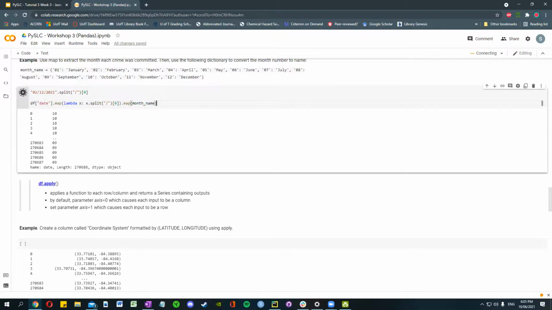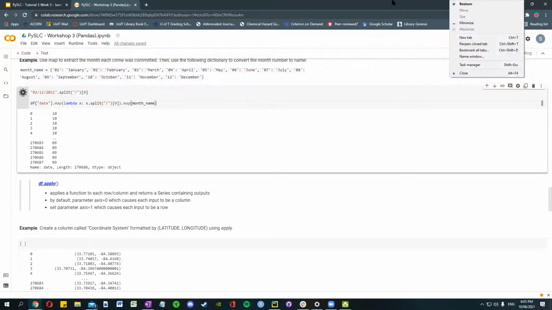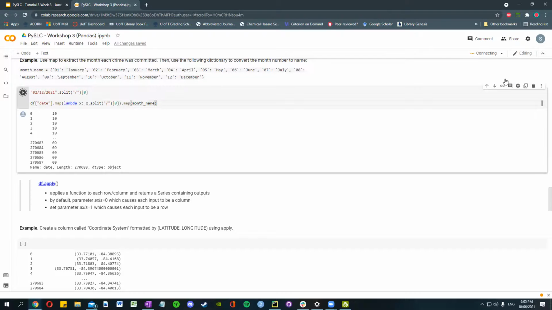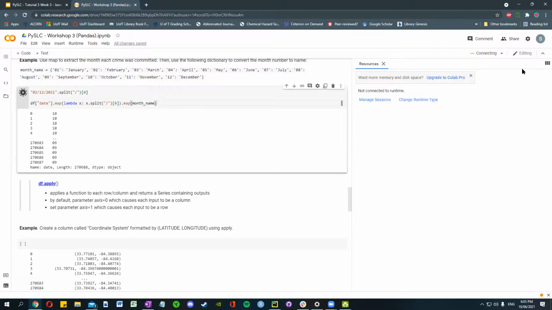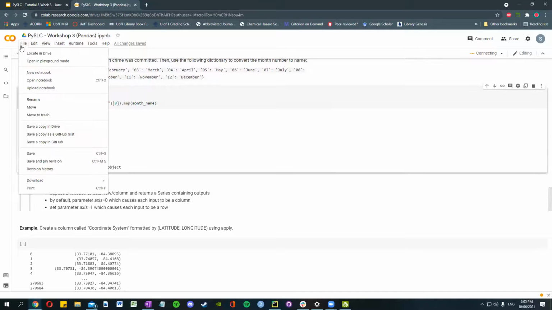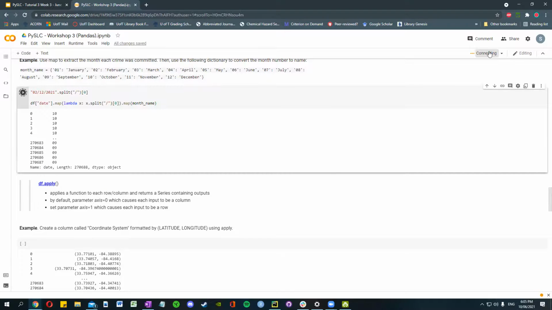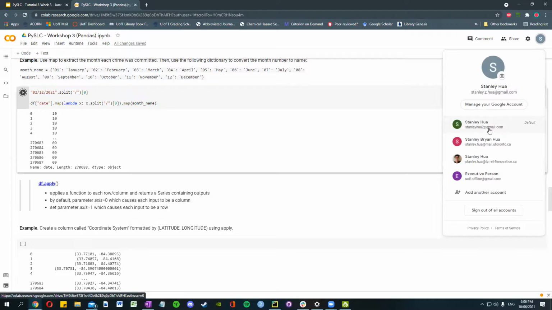Okay, I wonder if I can do something about this. Wow. Connected to runtime. Well, that's very odd. Maybe I can try running this another.